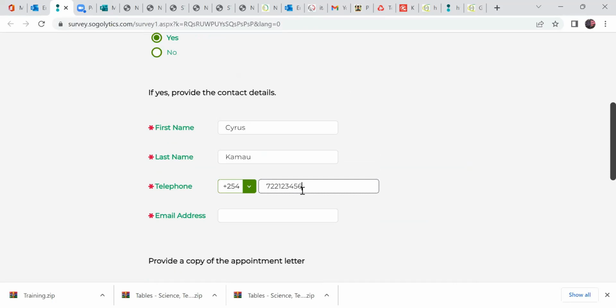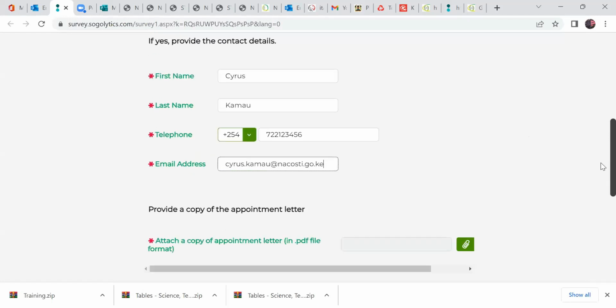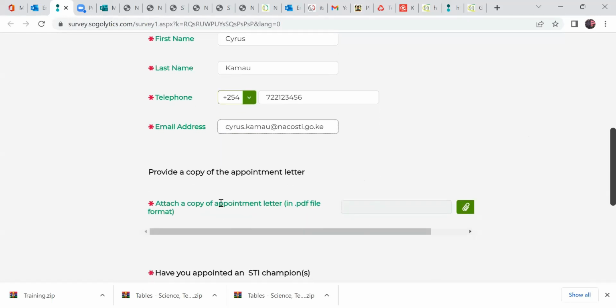There are some controls to ensure that the number does not go beyond that length. If you're using a mobile number, it should be within the ranges applicable in Kenya. Then the email address. Then you are supposed to provide a copy of the appointment letter. This is the first part where you are providing the appointment.